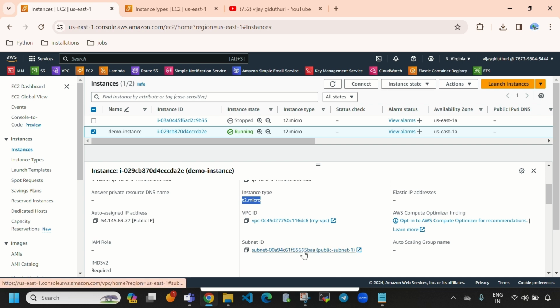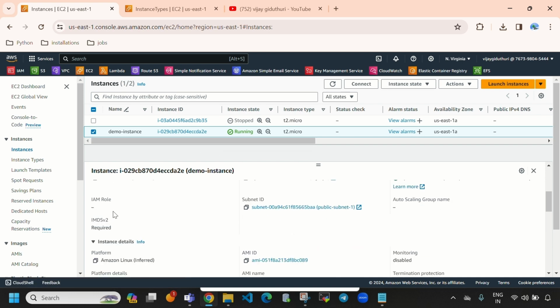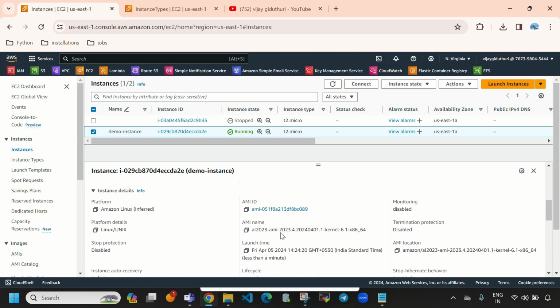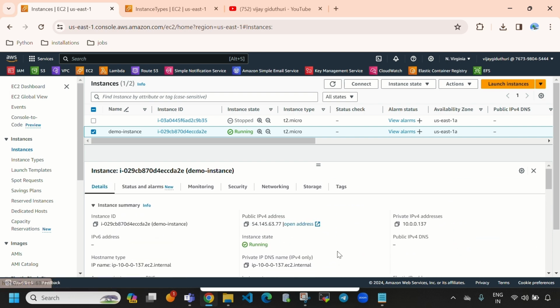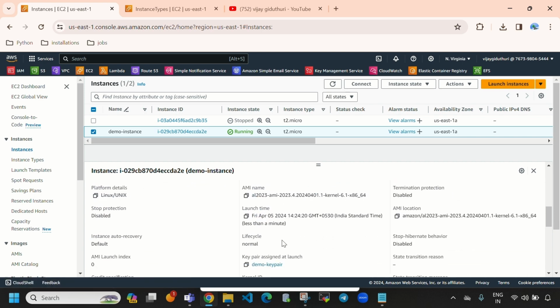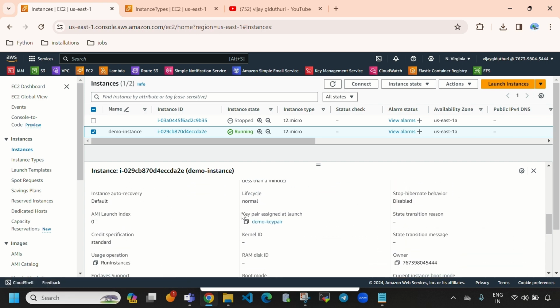Under this subnet we have created this EC2 instance, and we have not attached any IAM role, so it was not showing. And here you can see key pair assigned at launch. This is the key pair we have attached to this EC2 instance.